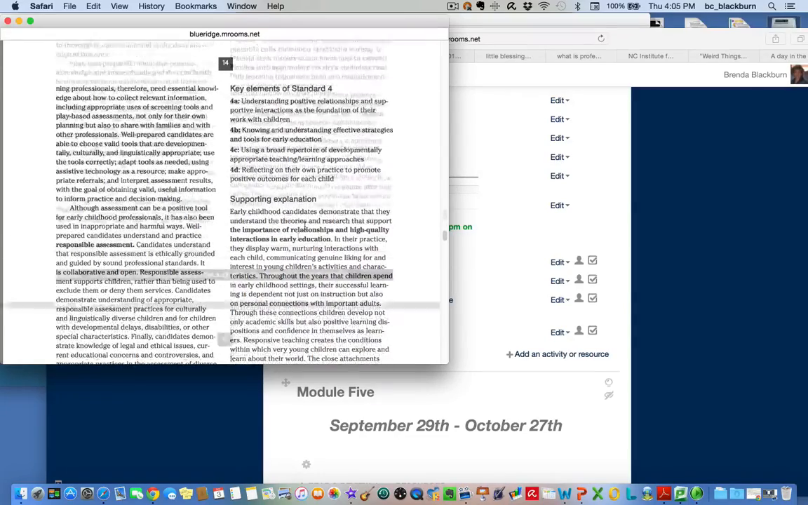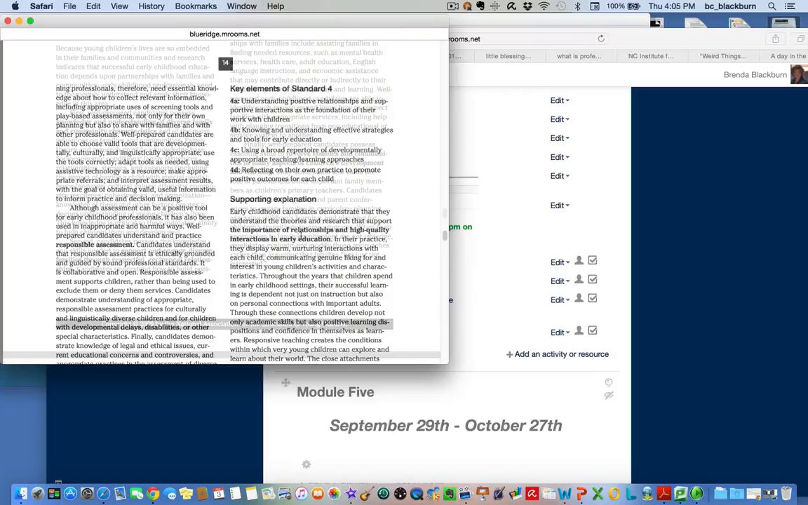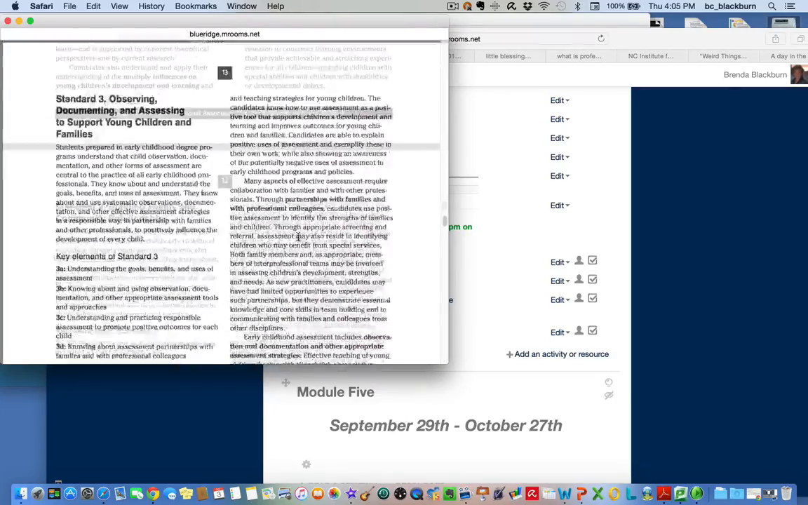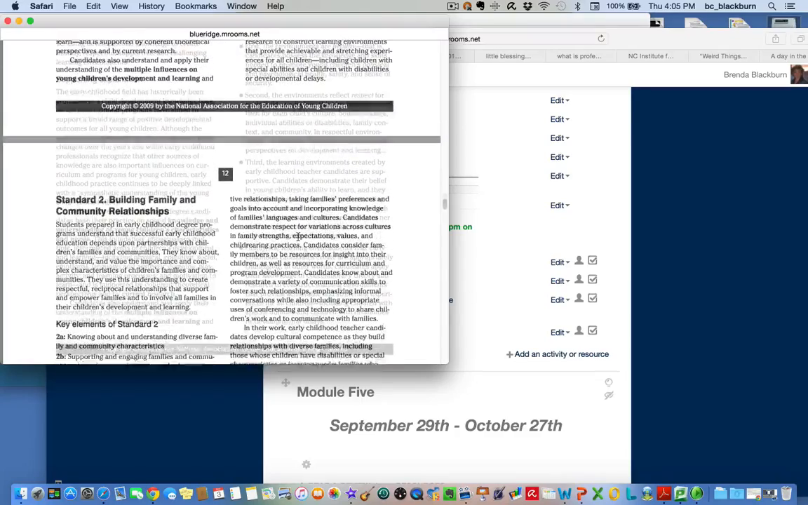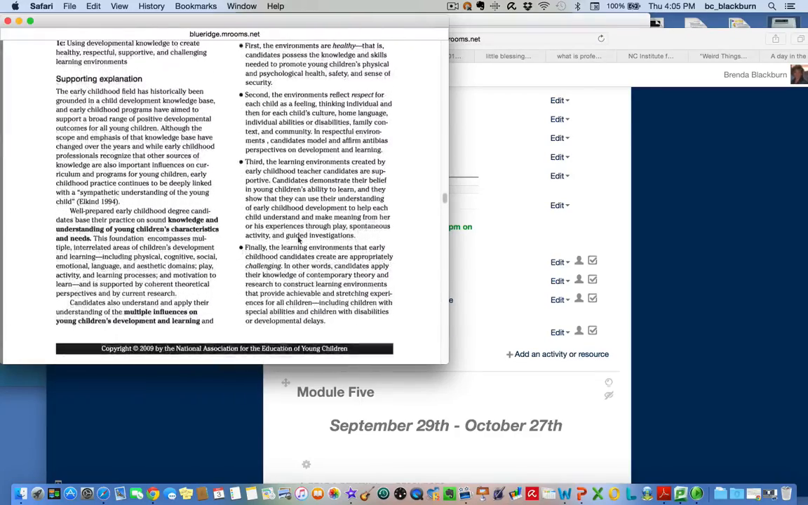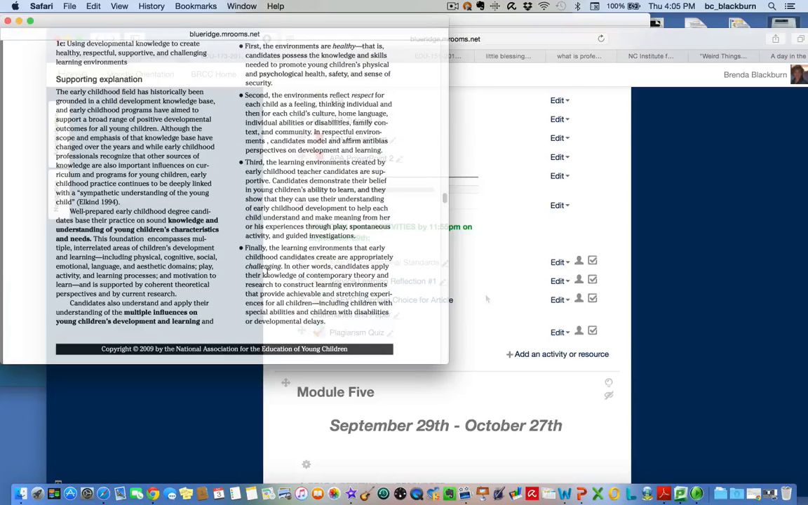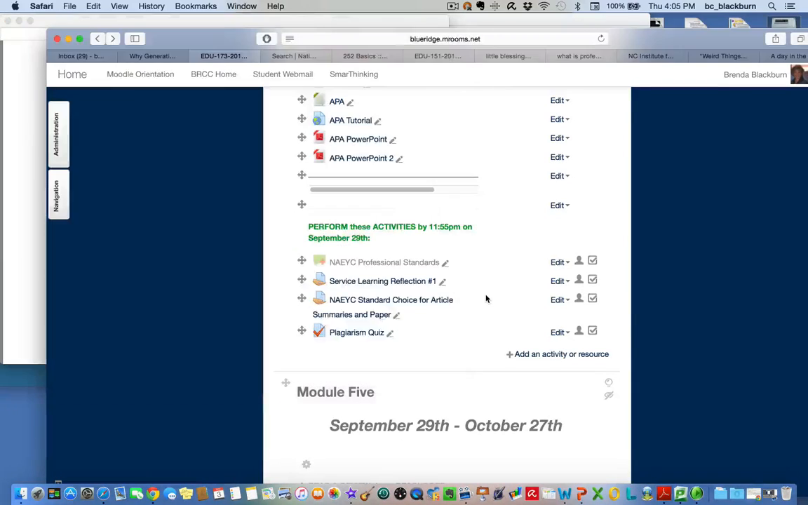So think about which topic that you might want to really use for your paper and which standard that would really apply to. And then you're going to find articles that you're going to read that would support that particular idea, that particular topic, and that standard. And you would find those journal articles in the NAEYC professional journal called Young Children.